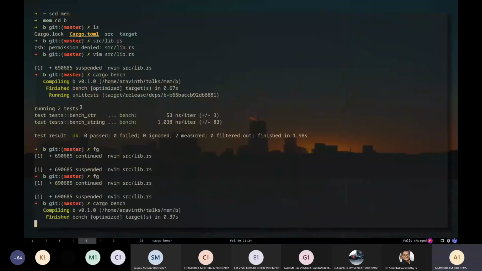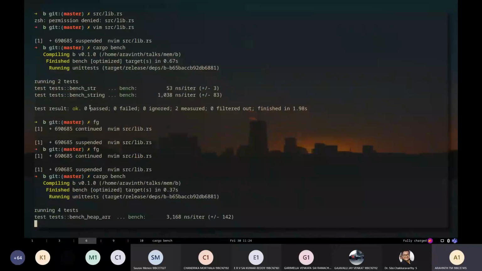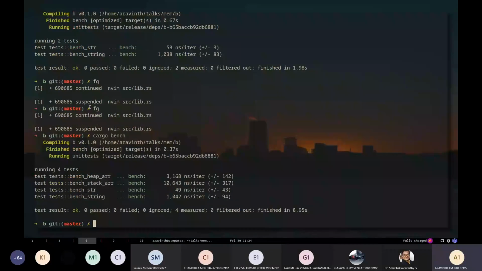Generally, when returning stuff from functions or when you want to put stuff on the stack, you should try to limit to 1 kilobyte of memory. If it exceeds 1 kilobyte, then it's better that you put things on the heap. That way you get the best performance. So these were the two functions that we were benchmarking. The stuff on the heap is 3 times faster than the stuff on the stack. So that's something that's nice to know. Now let's go back to Valgrind.